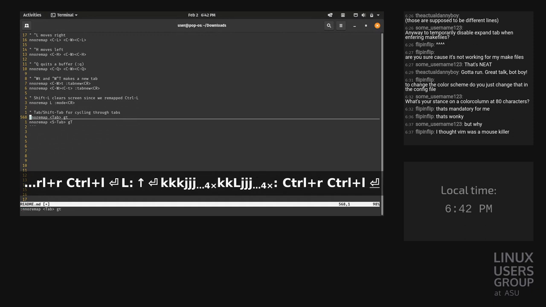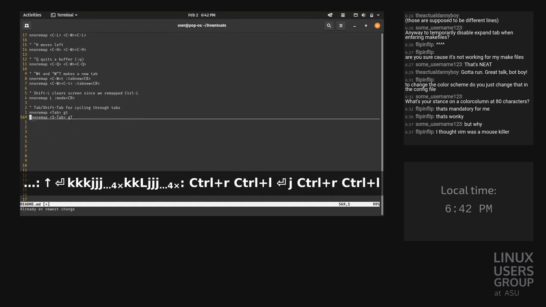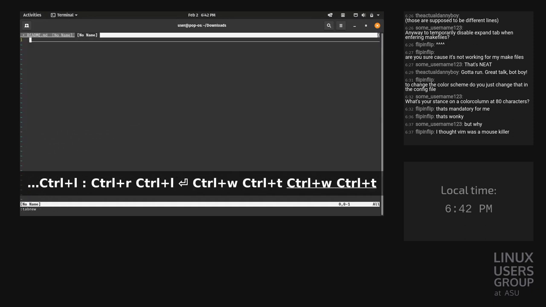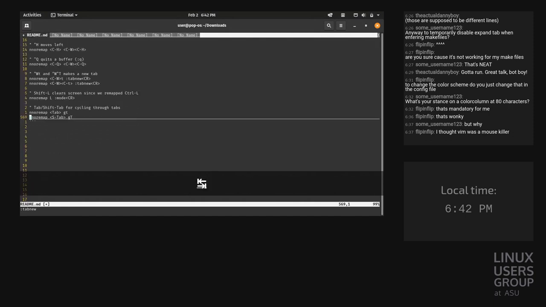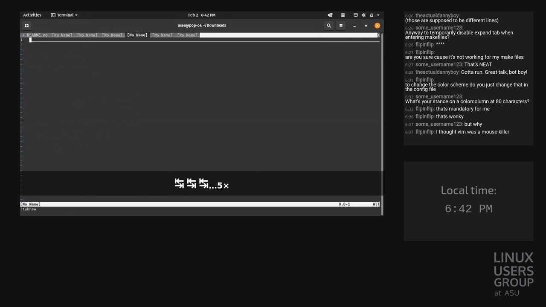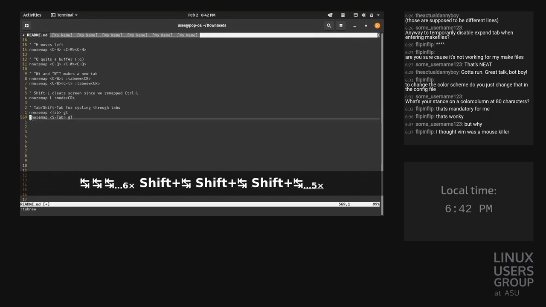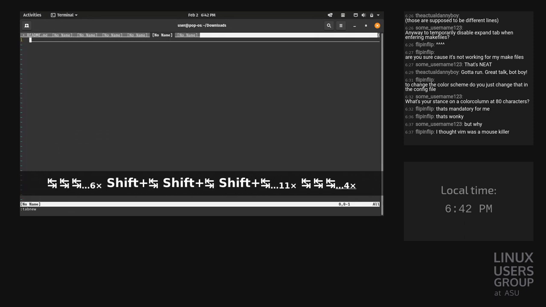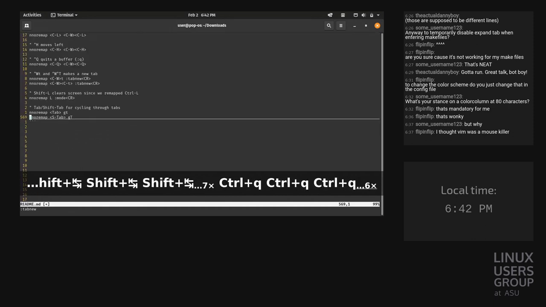And then I also have these. So now I make some tabs. To cycle through them, I just press tab. And to go backwards, I just press shift tab. And then to close them, just control Q.